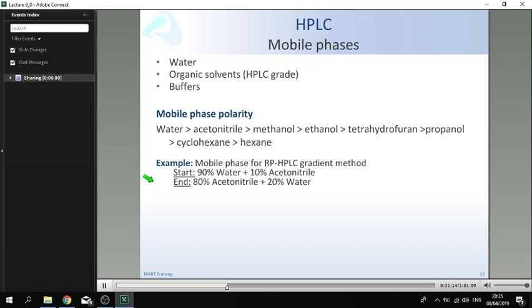So for example, for a reverse phase gradient method, we might start our separation with 90% water and 10% acetonitrile, and then we can start increasing the percentage of acetonitrile throughout the run.